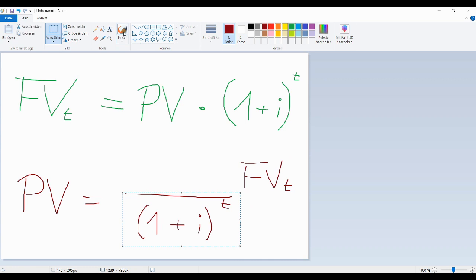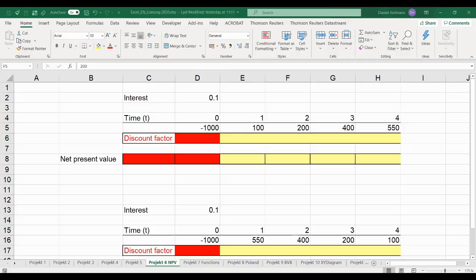and say the discount factor is 1 over the interest rate raised to the power of time times the future value. And this first fraction here is the discount factor. So let's calculate that one.